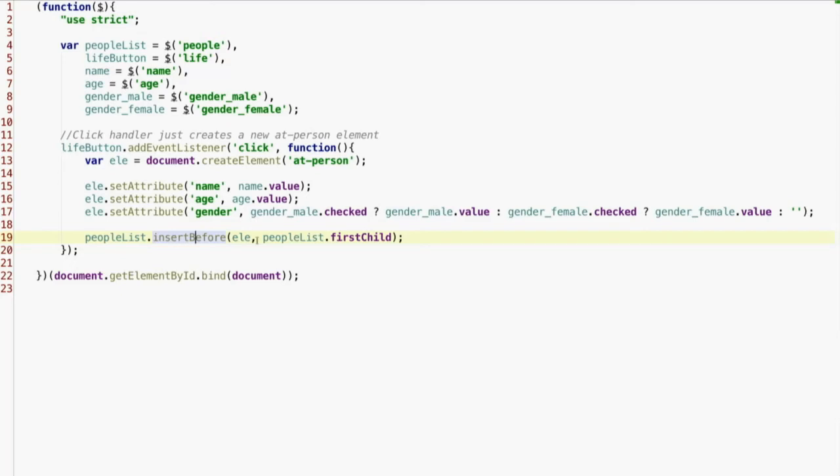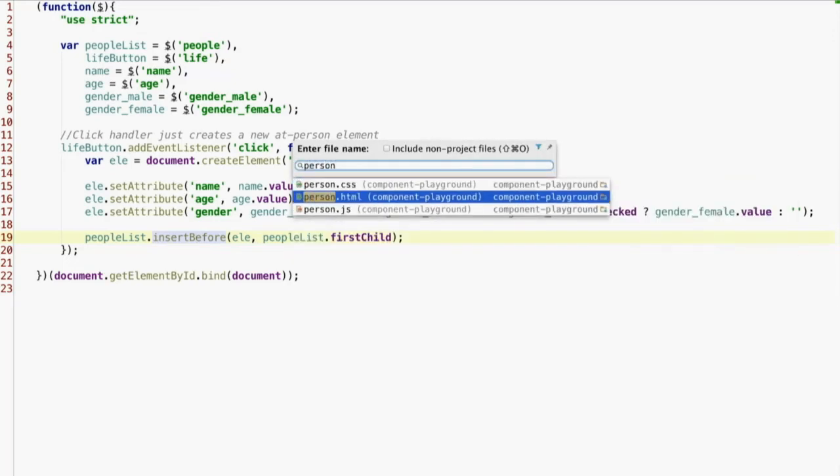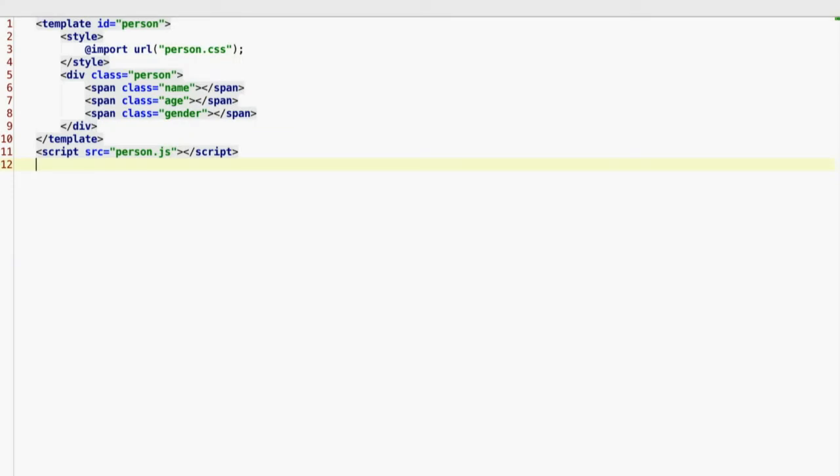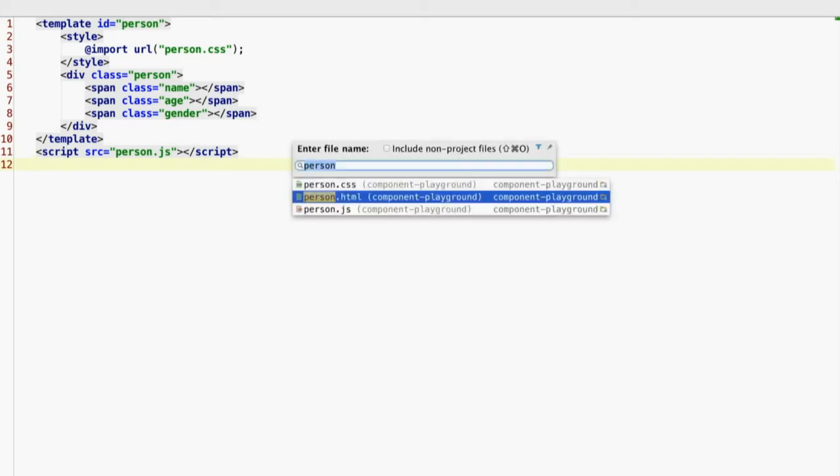So we got that, but then the other piece that we looked at was person.html. And that was our HTML import. Our HTML import is not very big. It's got a template and it's got a script. The template brings in some CSS, and we've got some markup we're going to copy. But really nothing too nuts going on here. All right, well, let's look at person.js then.